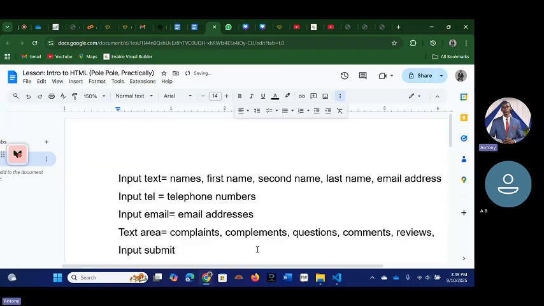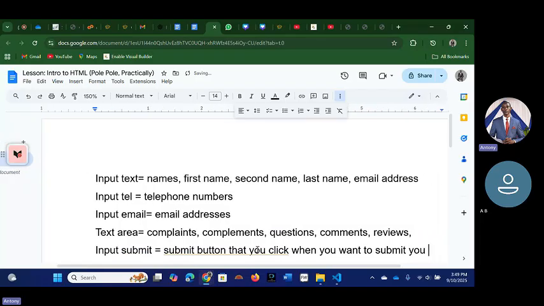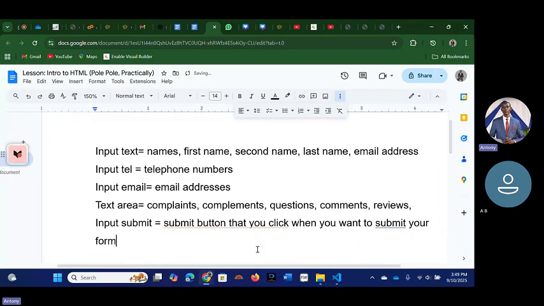Input submit is just the submit button that you click. You click this one when you want to submit your questions or your form.